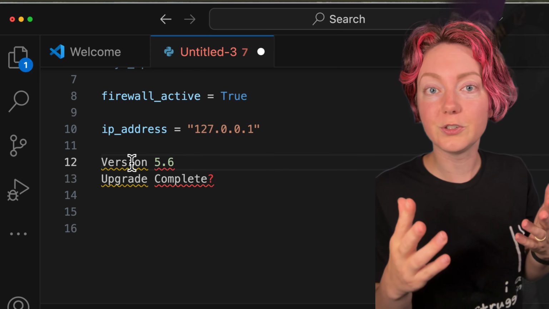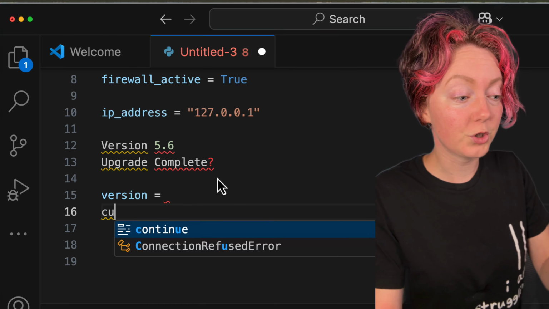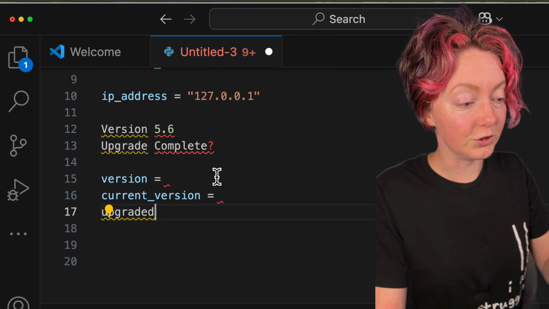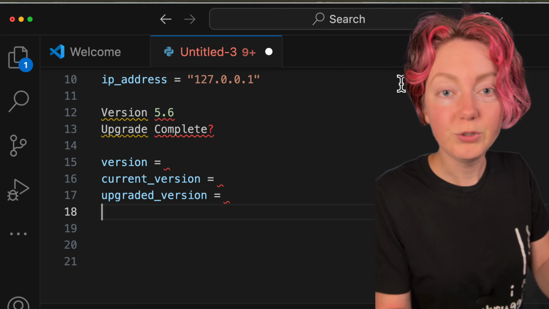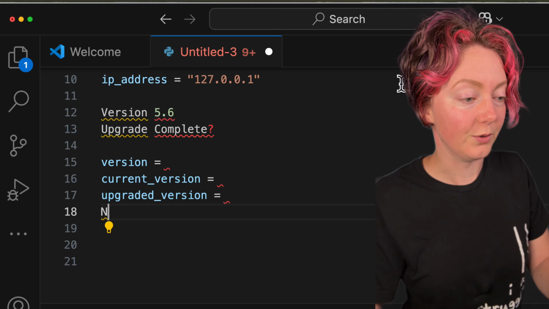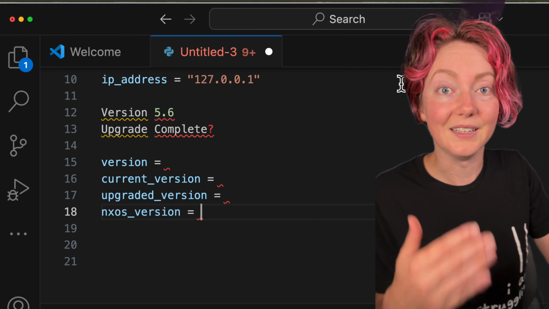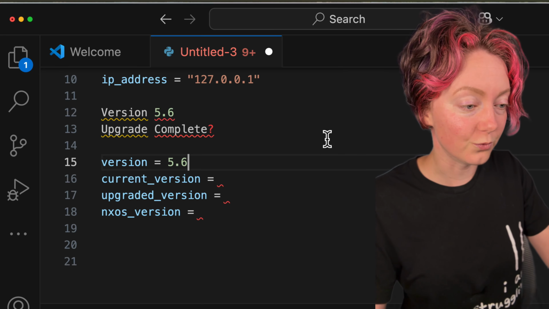First of all, the version 5.6, right? This variable could just be version. It could be named current version. It could be named upgraded version. It could be NXOS version. You get the picture. I don't know the versions of my NXOS devices. I did not really work with that device. And then this would be a float data type because it does have a decimal and just one decimal, not the weird IP address thing. So you can just write that in there.